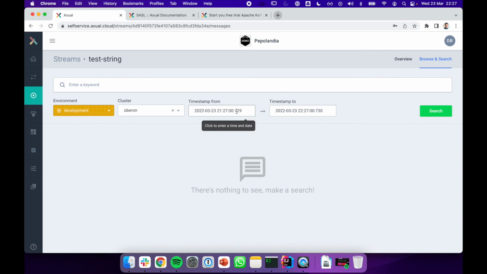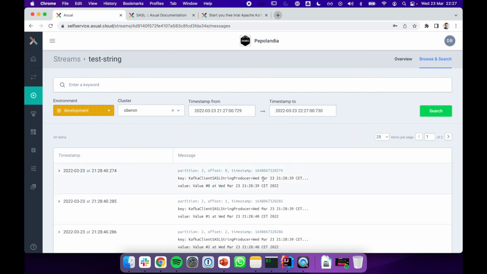Search in environment development in the last hour, and you can see here that the messages that are listed were just produced shortly ago.